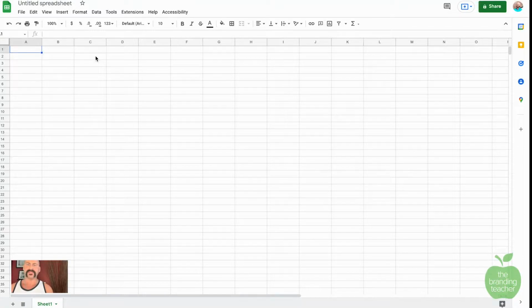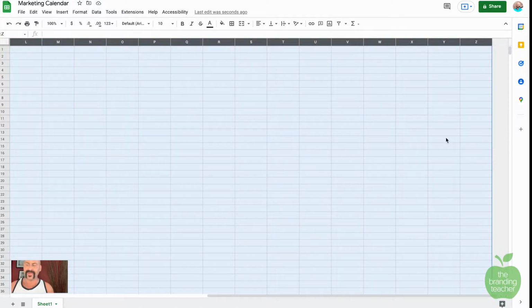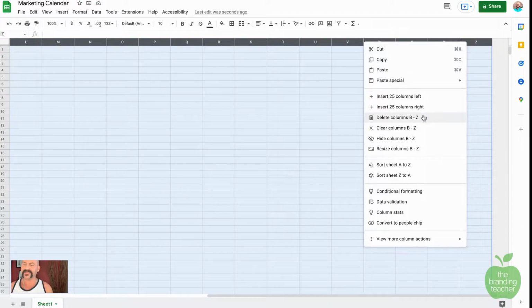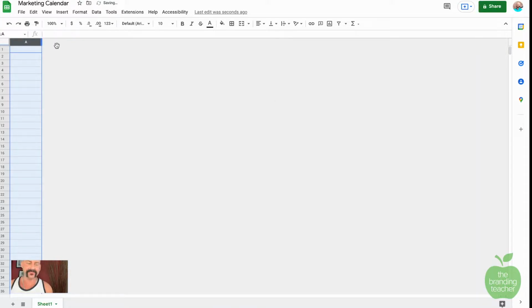The first step is to go into your Google Drive and create a new Google Sheet. Once you've done that, let's name this Marketing Calendar. From here, we're going to do something pretty extreme. I want you to delete everything to the right of column A. Select it all by highlighting it, right click and hit delete columns B through Z.